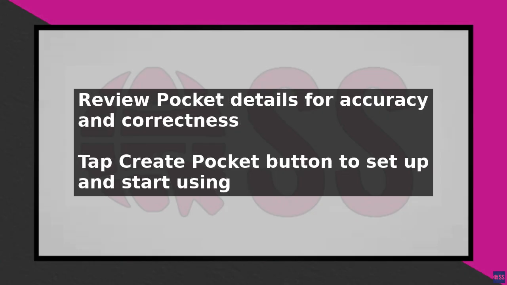Finally, review the details of your pocket to make sure everything is correct. Check the name, target amount, and recurring transfer details to ensure they are accurate. If everything looks good, tap on the Create Pocket button to set up your pocket.